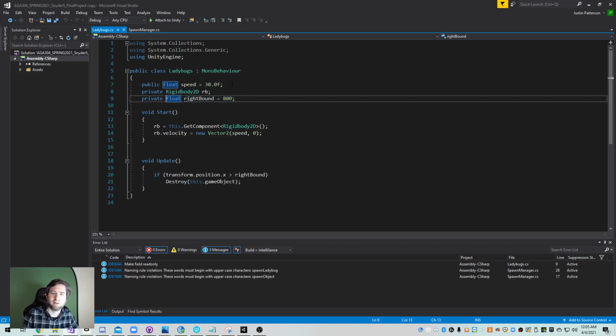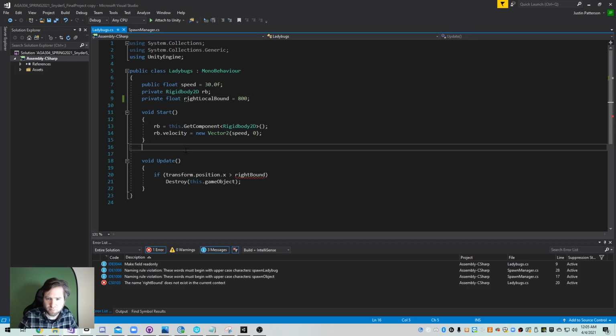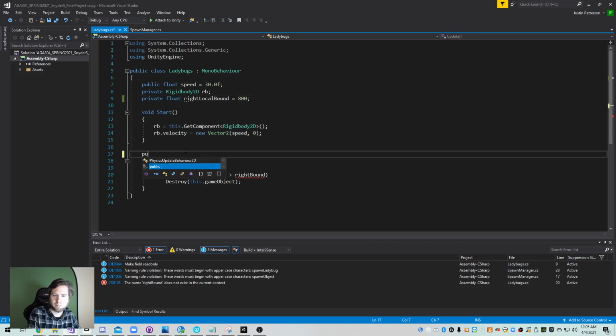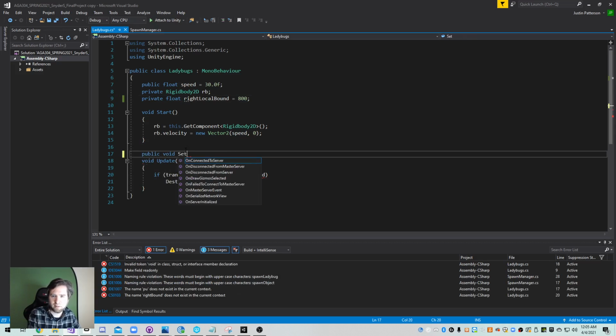It doesn't really matter. So let's make this a private right local bound equals, doesn't matter what it starts out as, public void SetLocalRightBound.